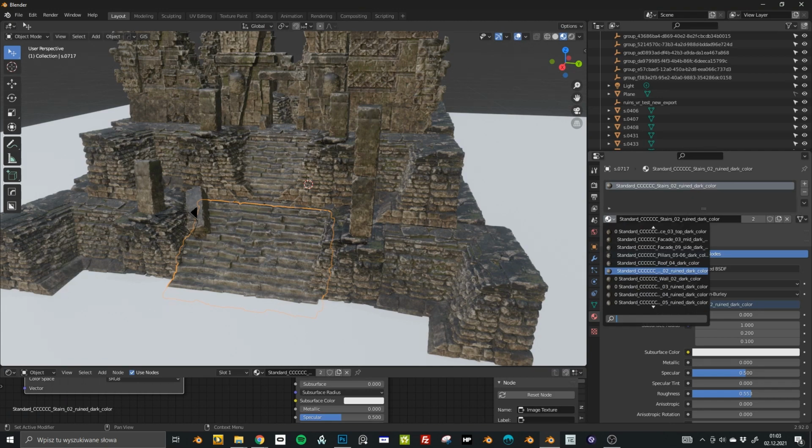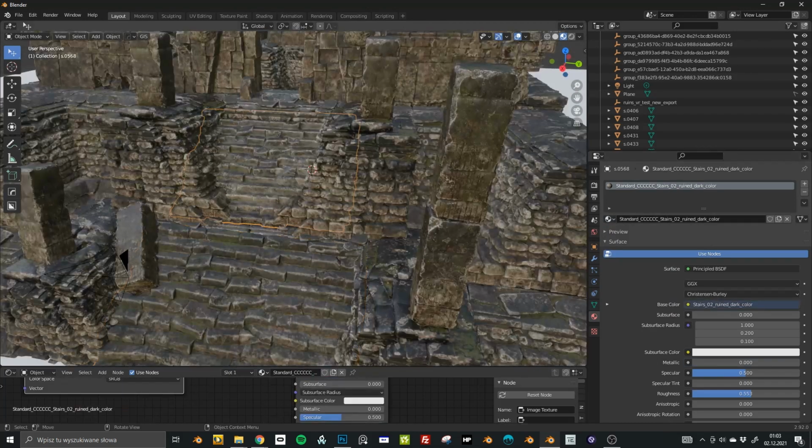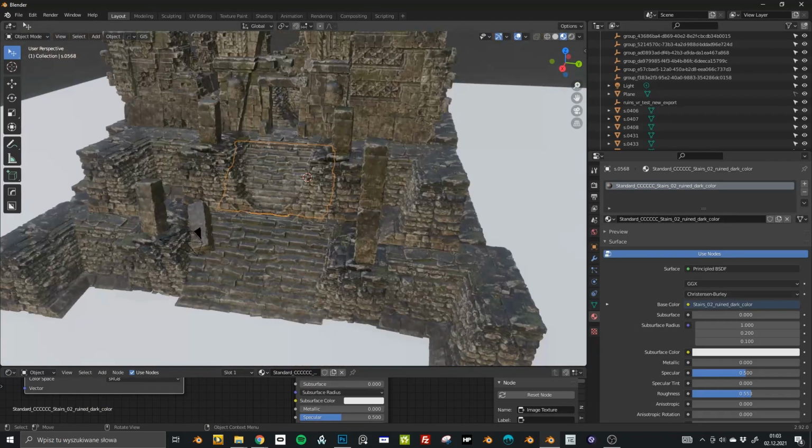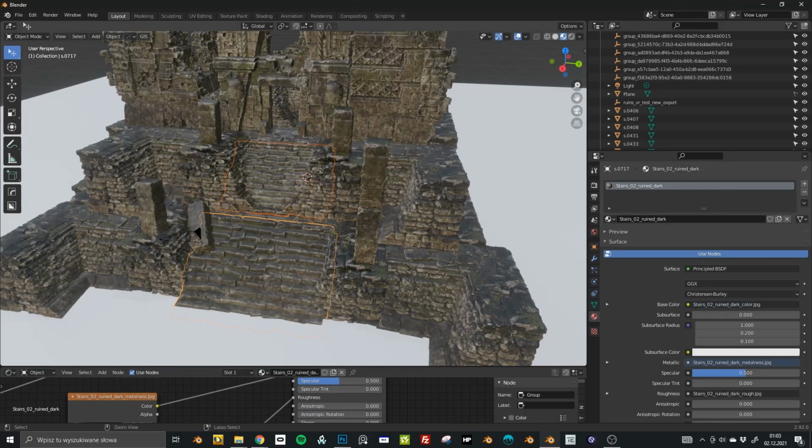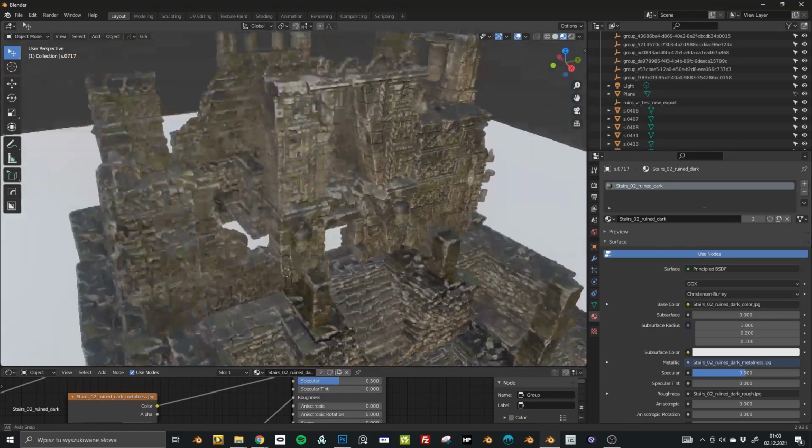So let's find the original file. Stairs 02 ruin dark. It's here. This is the same, so first click this one, second this one, Control L, link.